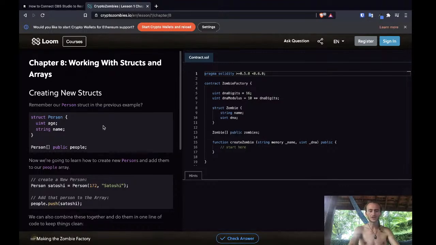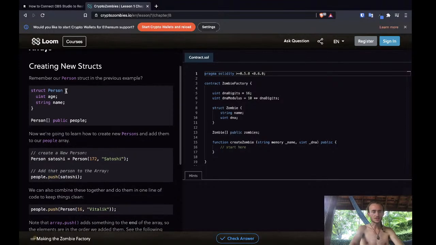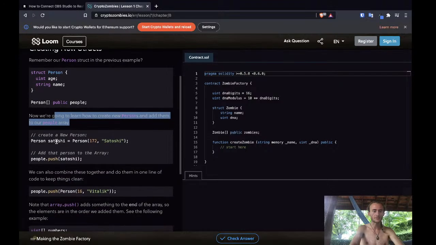We are on chapter 8. This is the halfway point of our 15 chapter lesson. Working with structs and arrays. Let's create a new struct. Remember our person struct? Yep, that's an array of them. Now we're going to learn how to create new persons and add them to our people array.